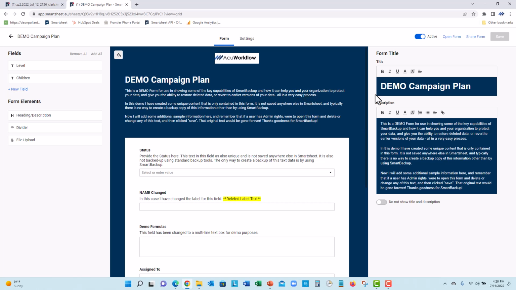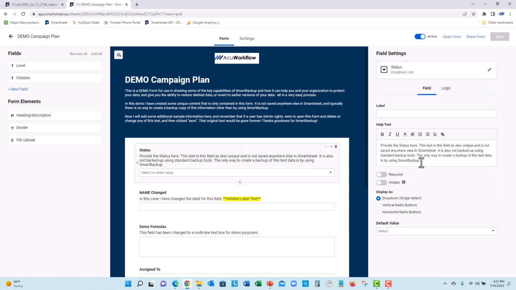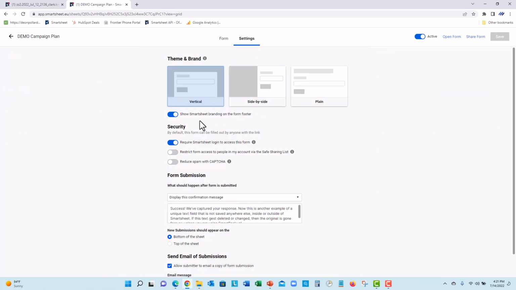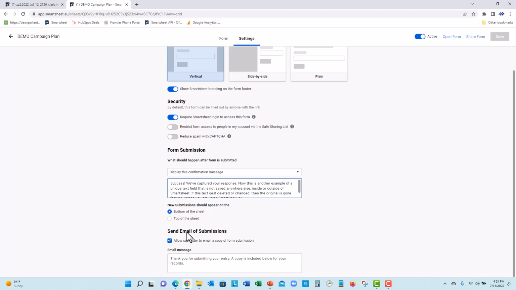This data includes the title, the description, and also the help text associated with each field, and also any label information. There's also additional settings that are not saved anywhere else inside or outside of Smartsheet, and this includes these settings for the different themes and brands, and then also text associated with the form submission and the sent emails of submissions. The information in these text boxes is not saved anywhere in Smartsheet or outside of Smartsheet other than when you have SmartBackup installed.